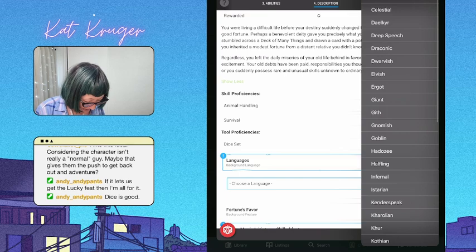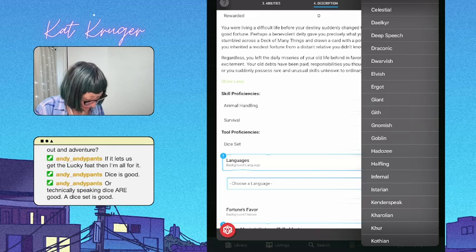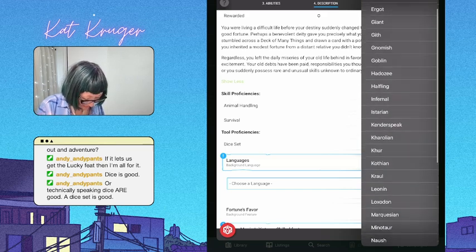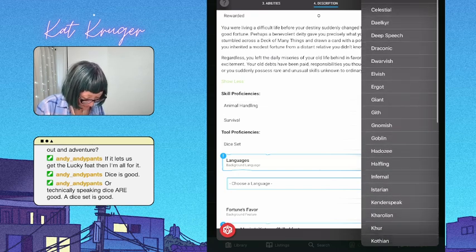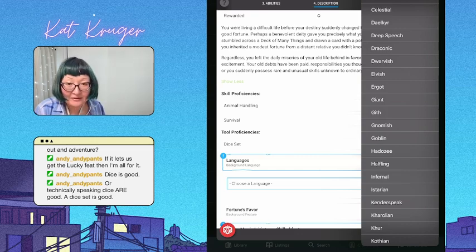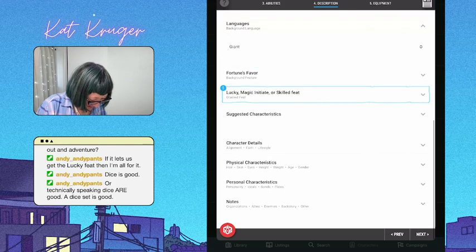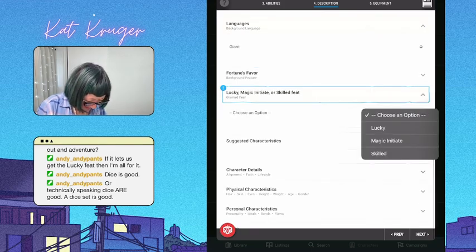Languages, more languages. Okay. Furbolgs are a type of giant. Do we want to maybe make it giant then? Either that or something more random. Indeed. All right, and we're gonna give lucky feet here. There we go.